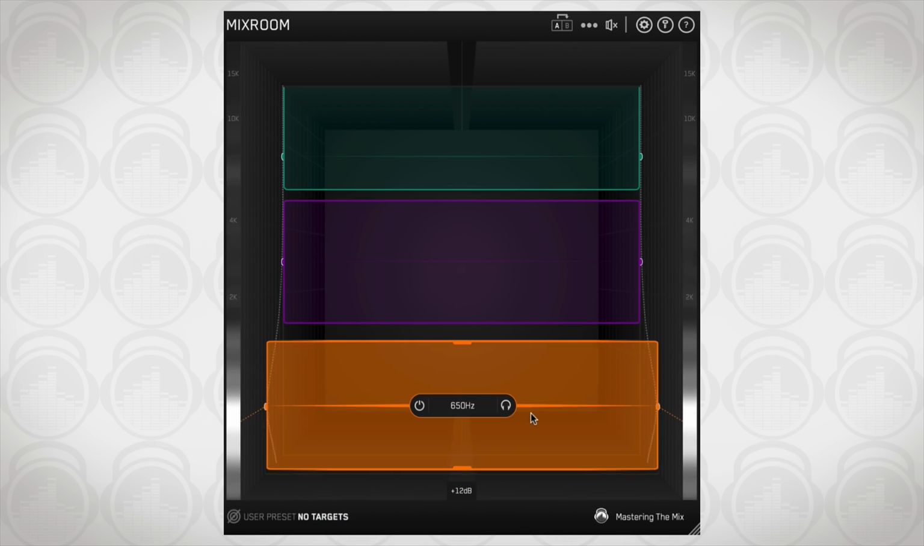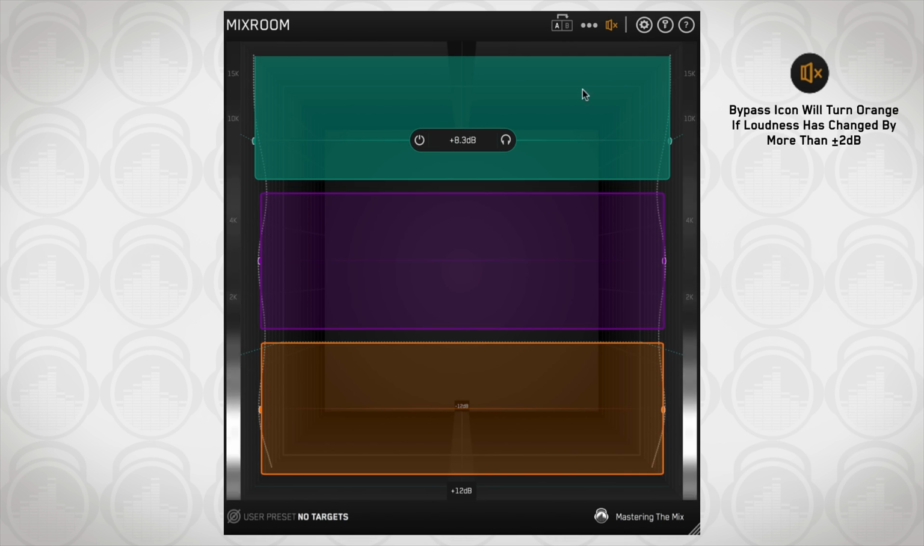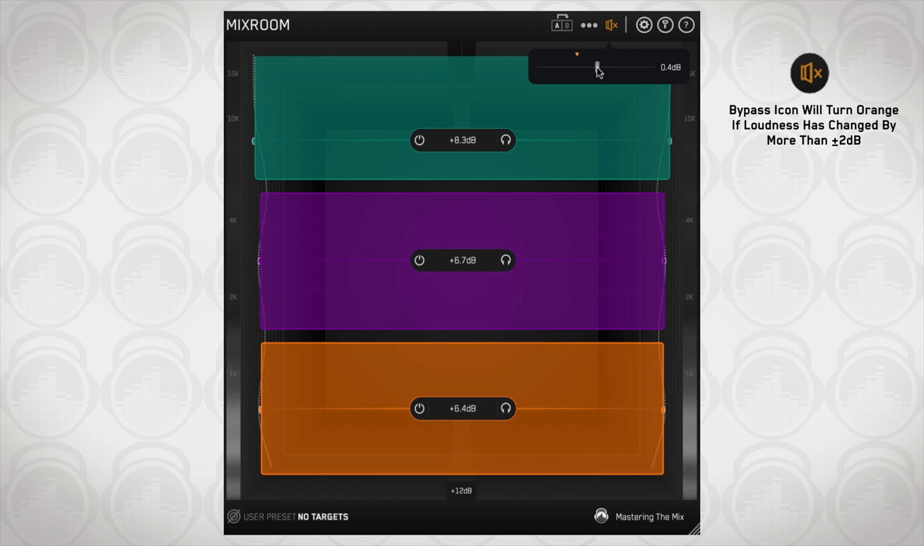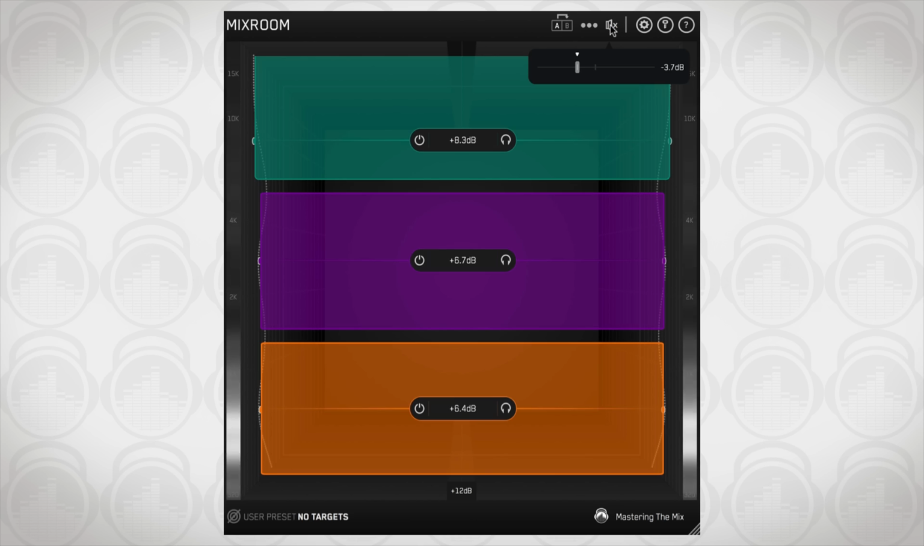The EQ adjustments may have changed the perceived loudness of your audio, making it difficult to hear whether the changes you've made are improving your sound. Line up the gain slider to the level match pointer to match the perceived loudness of your audio before it passed through Mixroom. This allows you to subjectively hear how the changes have affected your sound.